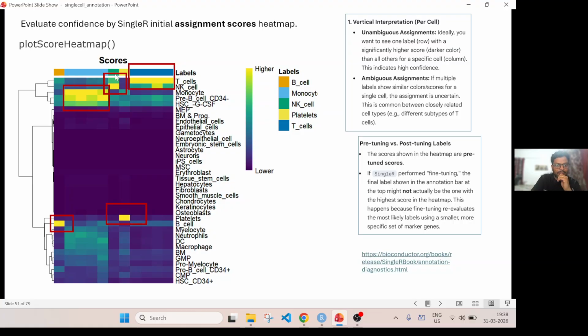For the second, for example, let's go with this green cluster. Green is NK cell, right? That's why only in the NK cell you see this yellow band. Now this cyan one is monocyte, and you see a yellow patch over here. These 3 are monocyte, pre-B cell, and HSC, some other name is there, but still in the monocyte section you get a yellow patch. And this last one, the orange one, is the B cell, and you can see a yellow mark here and nowhere else. That gives you more confidence that whatever assignment we got is a good one.